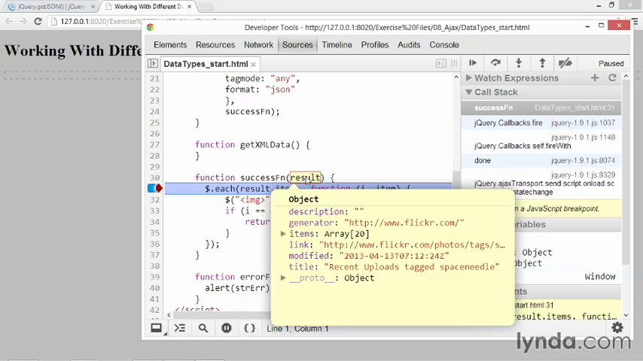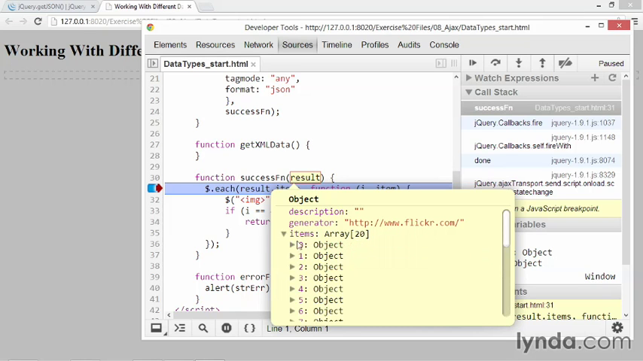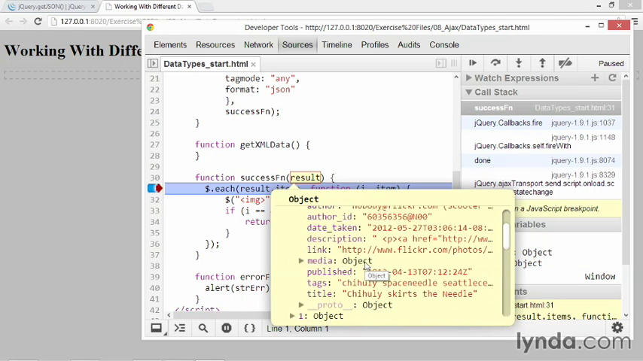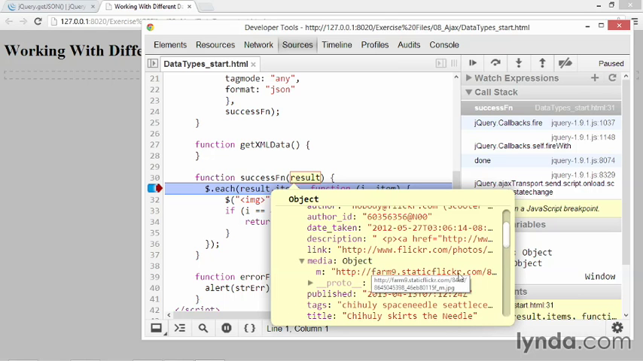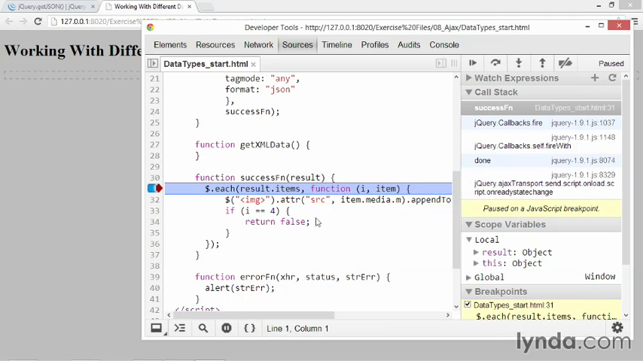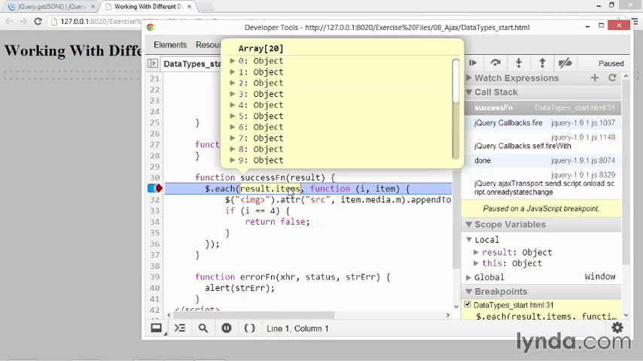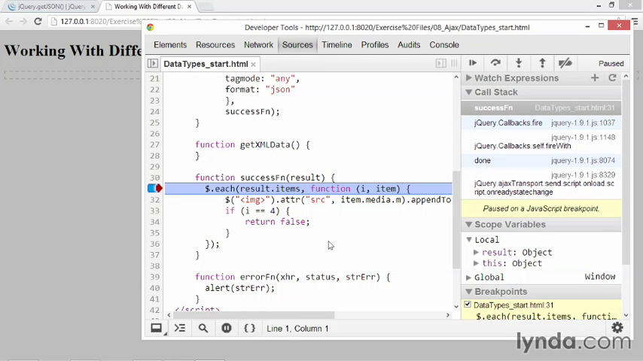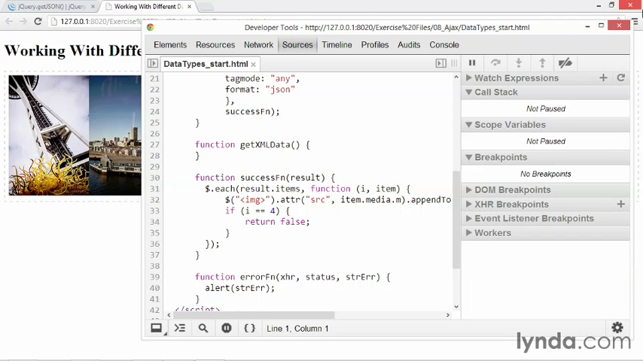Now you can see that the result is a JSON structure. This JSON structure is defined by Flickr. But you can see that there's an array of 20 things here in the items array. And each one of these is an object, right? And each object has a whole bunch of information about the picture, and here's the media property, and there's the URL to the photo itself. So what I'm doing is I'm iterating over each one of these result.items, and then for each item, I'm building up the individual image. So I'll take the breakpoint off and let it go, and we'll close the developer tools.